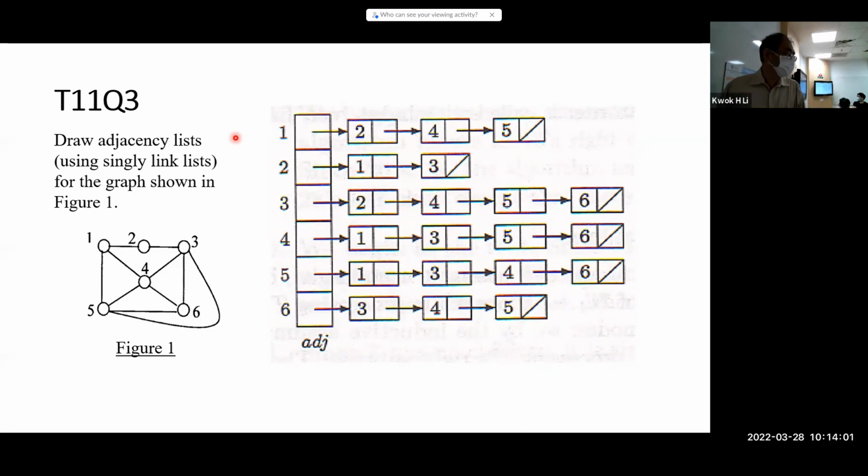So the questions ask you to do the adjacency list. How do we do it? First of all, we have to have an array. See this one, the size of the array is 6. Why 6? Because we have 6 nodes: node 1, node 2, node 3, up to node 6. From each node here, we have an arrow. These are pointers.